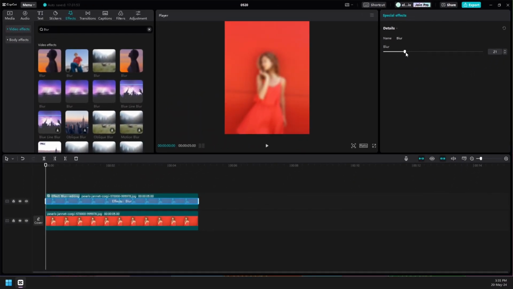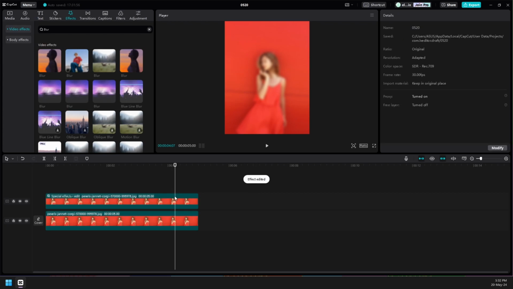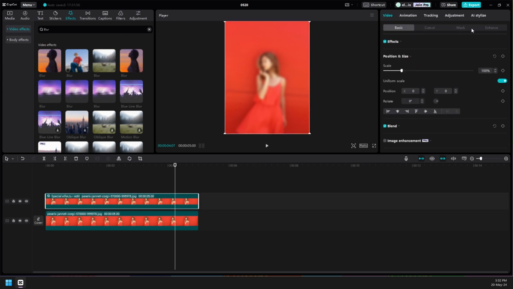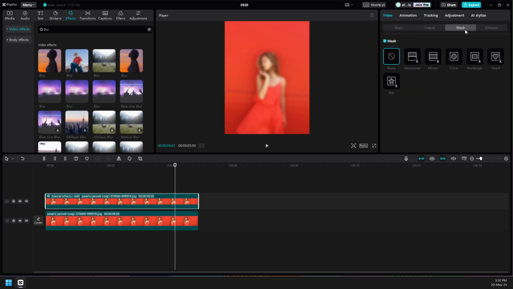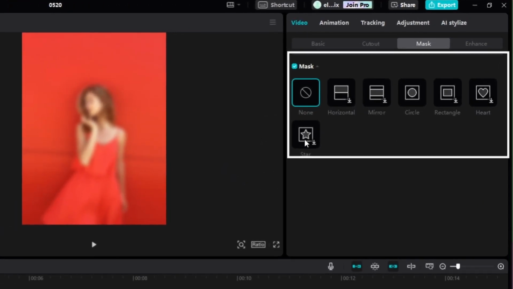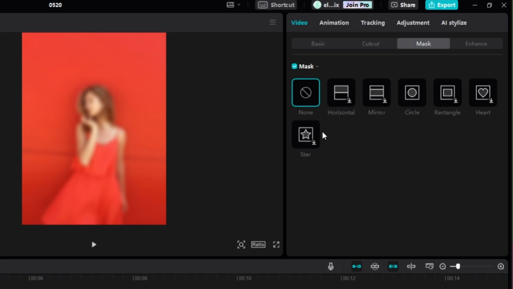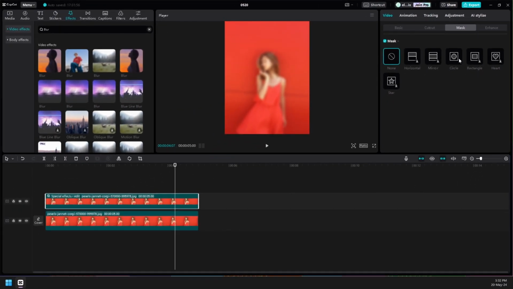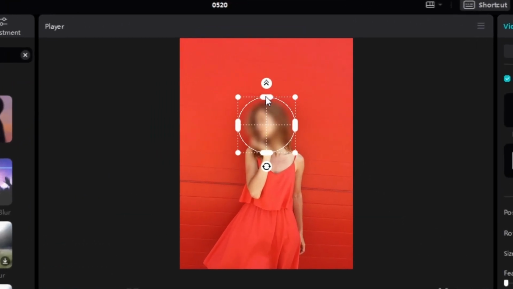Now let's try to make it more dynamic in style. Click on the timeline here again, and this time you're going to click on mask. Now you can choose how your blur is going to happen. It can be a circle, rectangle, heart, or star, however you want it to be. Just click on one of these masks, and it will blur a certain part according to the shape you have chosen. You can adjust the size depending on how you want it. Let's say I just want the face to be blurred.